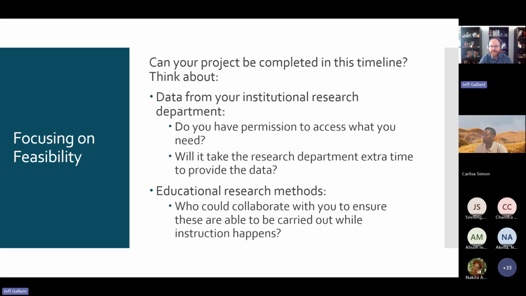Of course, that needs to be feasible as well. So, if you have an institutional research department and you want some data from them, do you have permission to get that data? Will it take them extra time to get that data to you? Do they even have the time for it? You'd probably want to meet with them before you submit a proposal.